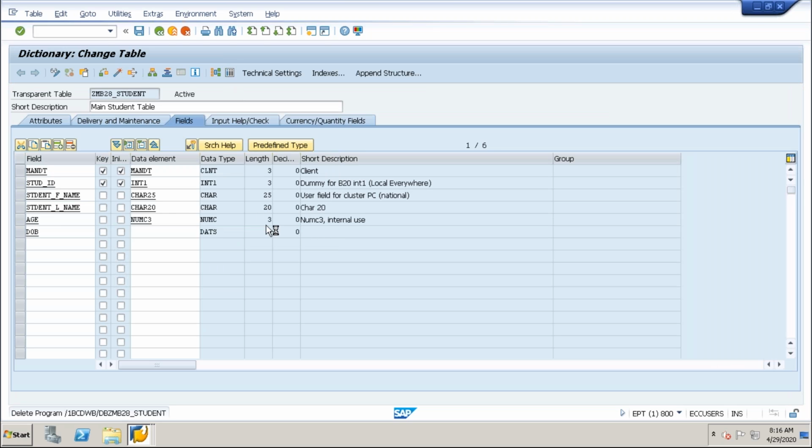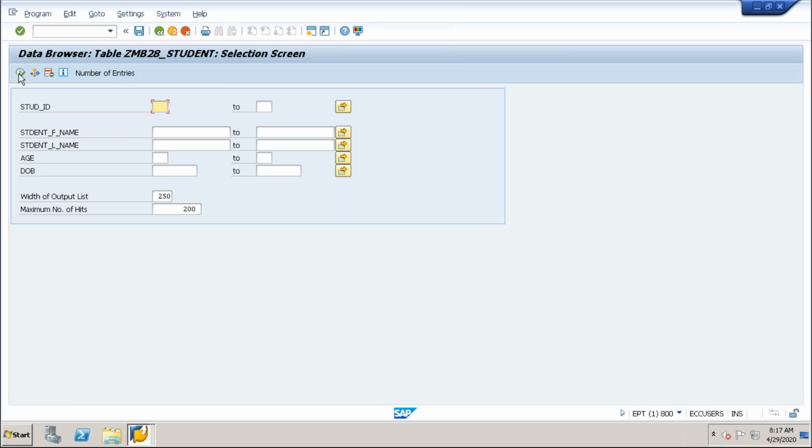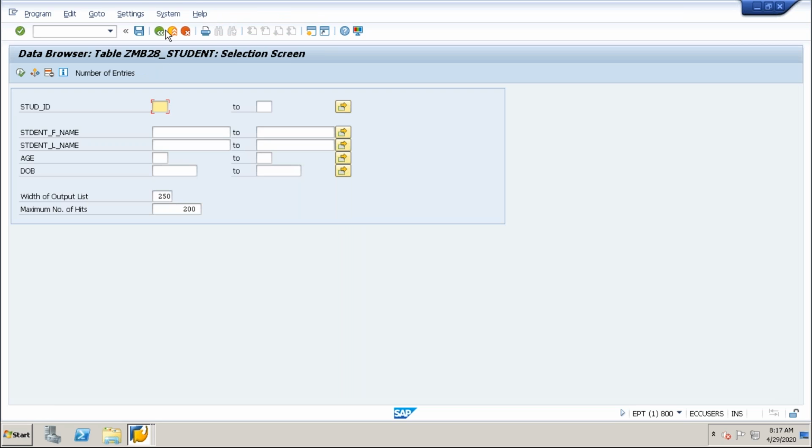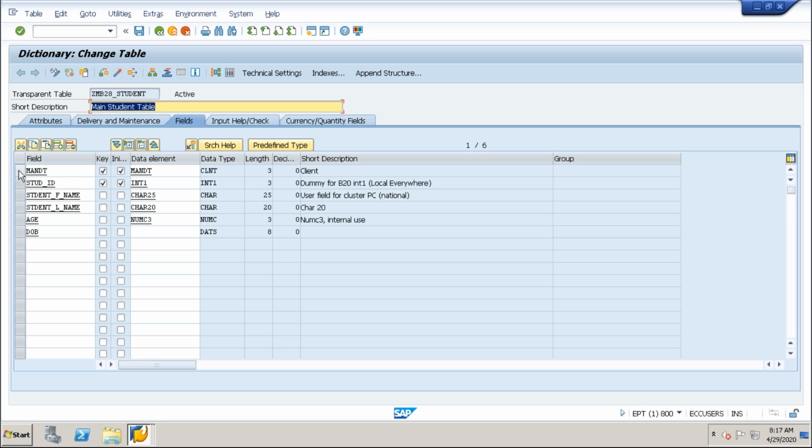There is no issue. Let's go and see how our data is looking over here, and you can see all the data now has client 800, and it's a key field. That means you will not be able to see it in another client. Earlier, when I had not given this mandt, it would have been visible in all the clients, 800, 810, 820, because it was not client dependent. Now it became client dependent. Earlier it was client independent.